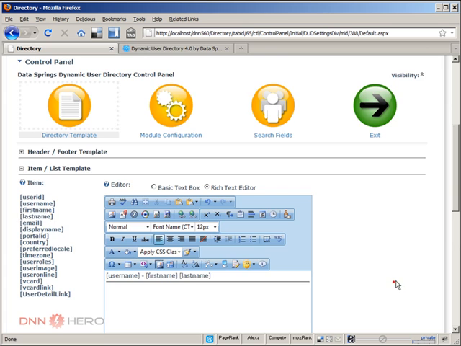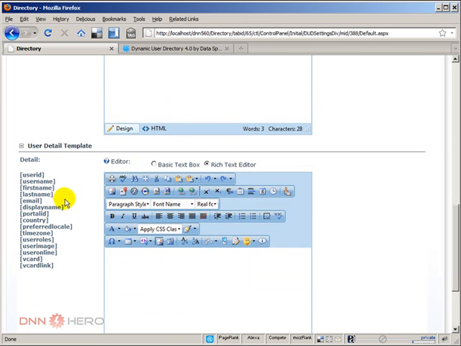Just to make it a little bit more interesting, let's put a horizontal line here. And in the user details, let's say that we want to show first name, and then last name, and then we want to show email address as well. Let's say email. Let's break the line here. Let's put this in bold. Let's make first name and last name a little bit bigger. Let's go with maybe heading 2. Let's show email. Let's show display name as well.